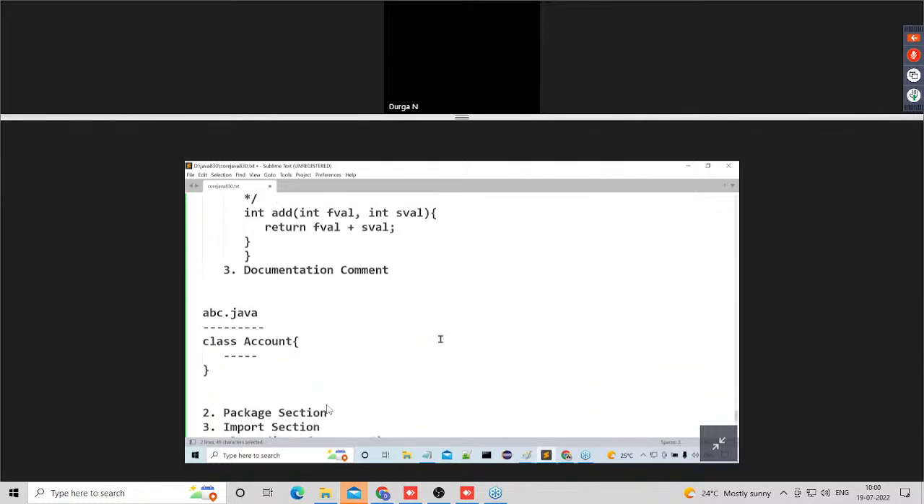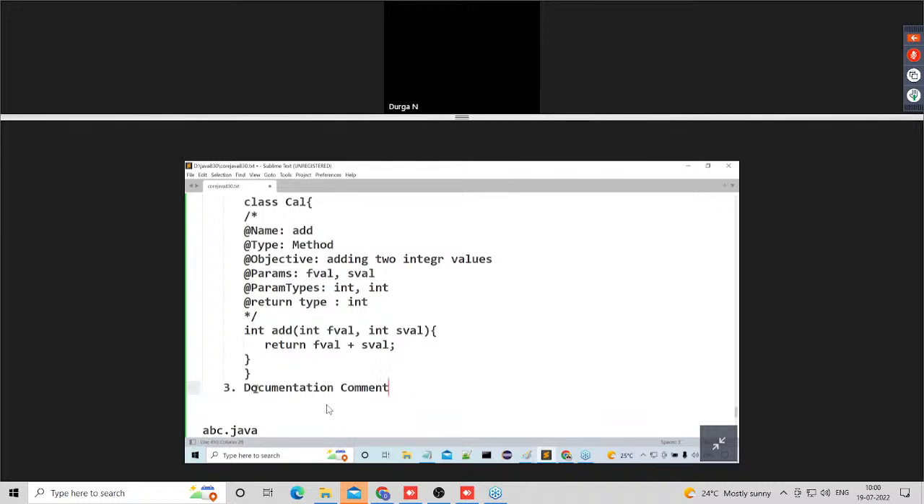So up to this multi-line comment I explained there, then tomorrow I have to start with what? Documentation comment. Tomorrow's class is very, very important. Don't miss tomorrow's class. Tomorrow I'm going to discuss documentation comment. After that, some more internal concepts I will discuss there.